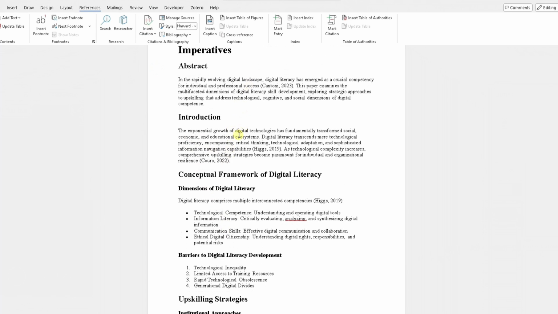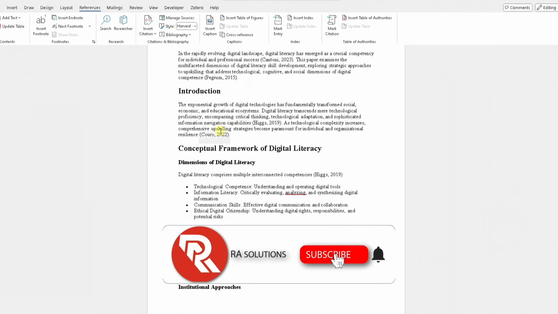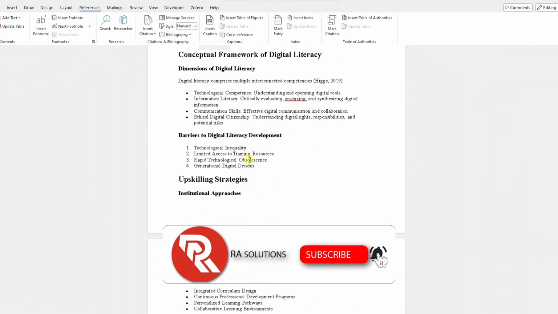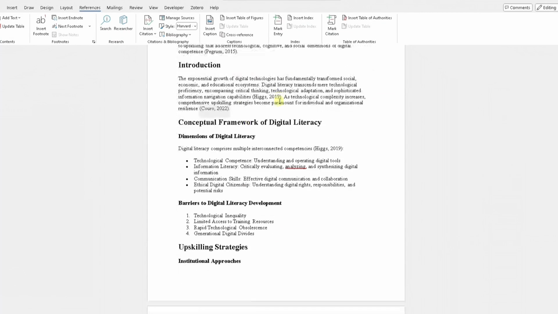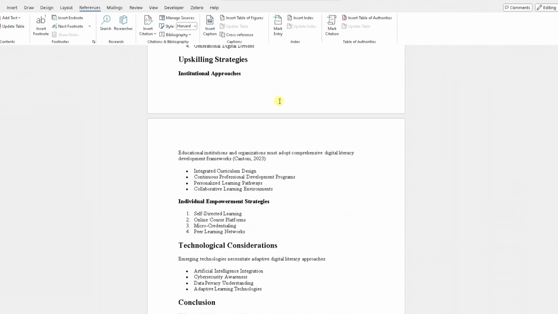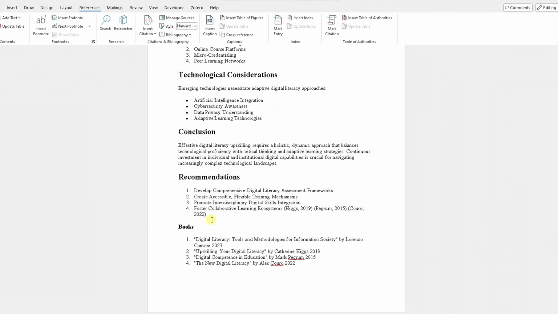So I've got a few in-text citations added. Let me add one more in here, my fourth one, just for the purpose of this video, like this. So Pegram, Kuro, Higgs, and the first one was Cantoni here. But that's not the only thing which Word allows you to do. I've added my in-text citations very quickly.